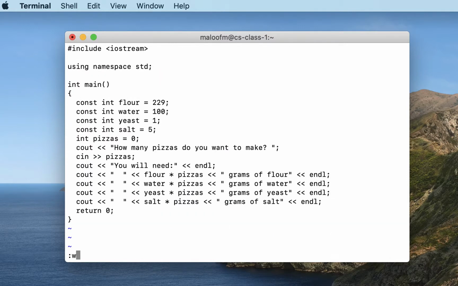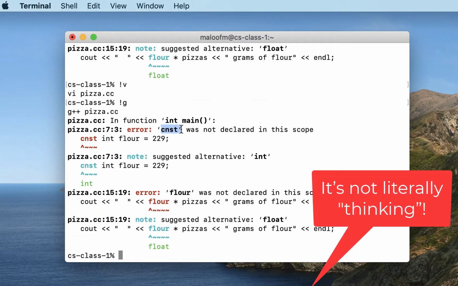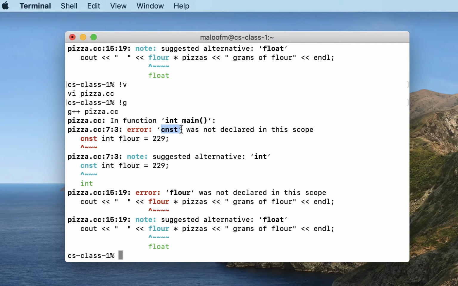Another thing you're going to do is you're going to misspell words. Let's say that I forget to type const correctly. What message do I get? It's thinking that I meant that I'm using cnst as a variable, and it's telling me that this symbol was not declared in the scope. Hopefully you recognize that you meant to say const instead of cnst. And because I made a mistake on that line, it now has not defined flour either.